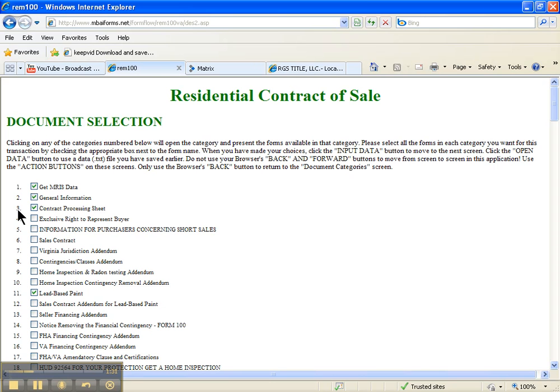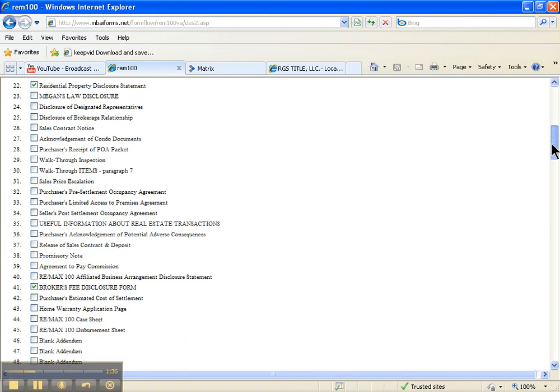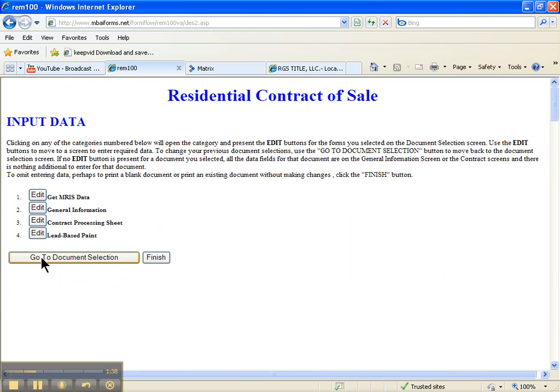And the one you want to be sure you've got is number 3, Contract Processing Sheet. So if there's not a check mark there, go ahead and put one there, and then click Input Data. And then just start at the top, Edit.